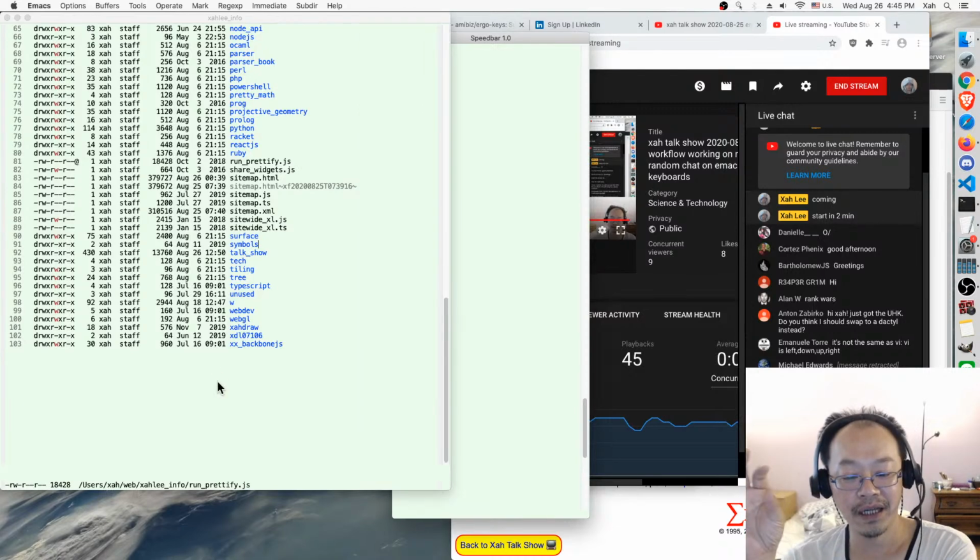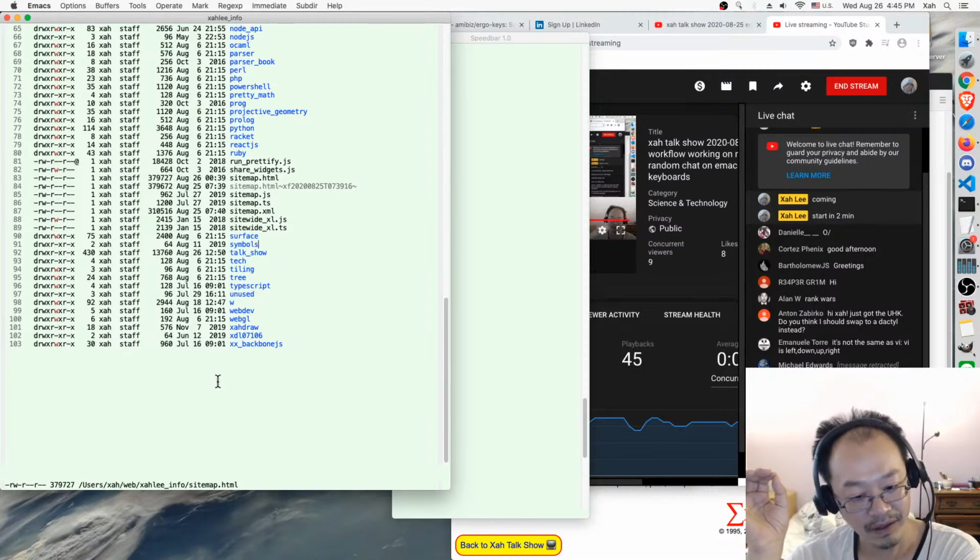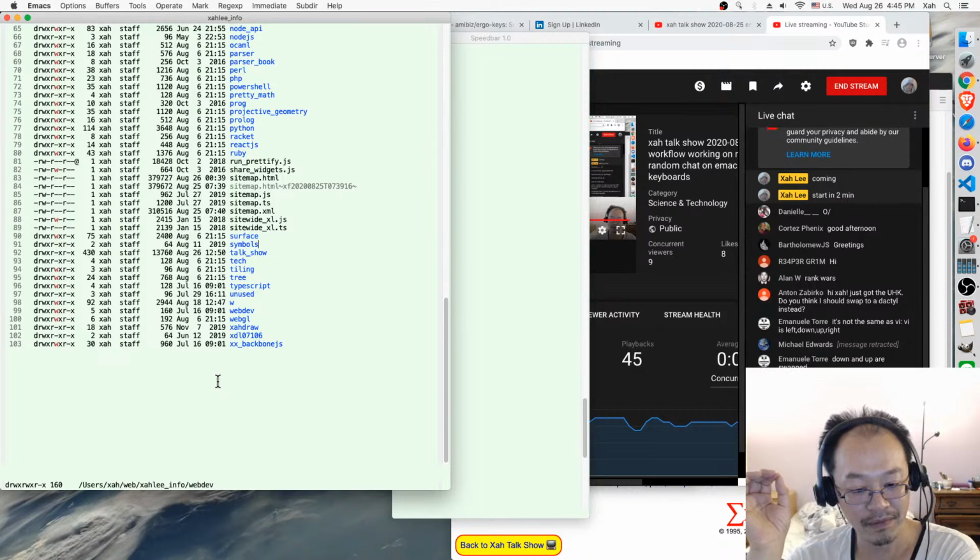You can see at the bottom of the Emacs mini buffer, you can see it's trying to update. It looks like it's trying to go through each directory. Yeah, it's still doing that.